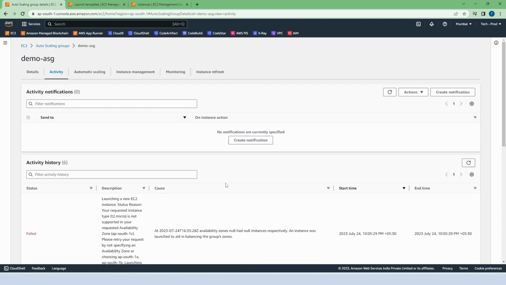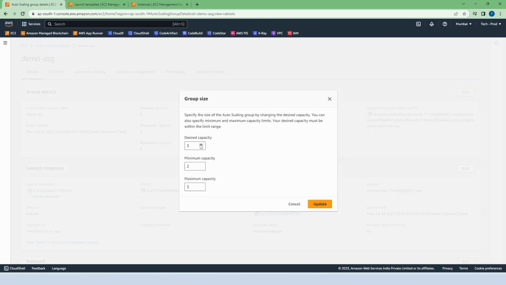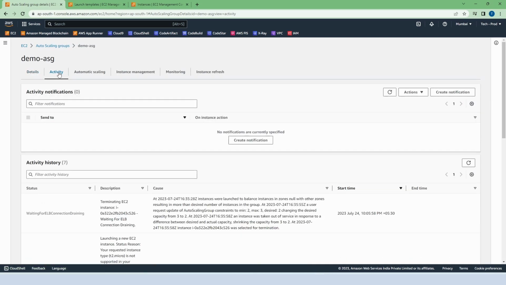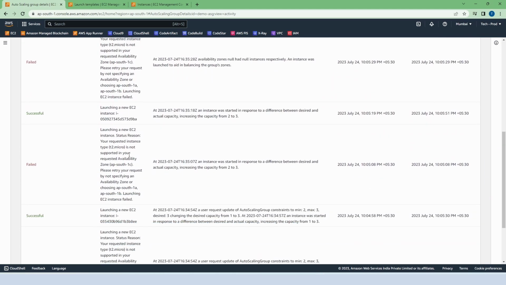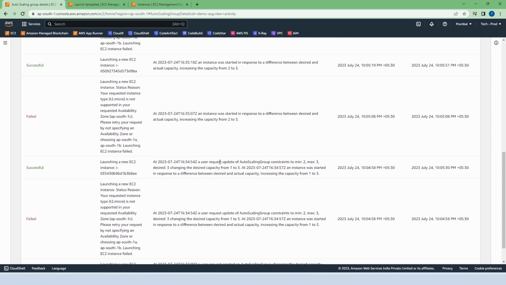And let us edit some capacity also. So let me put our desired, minimum and maximum as 2. Now go to the activity. And we can see our instance which failed the first time because of the availability zone error, and this time it is successfully launched in another zone.